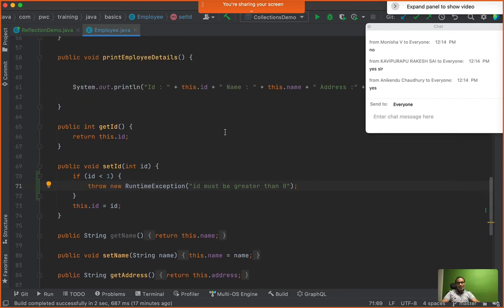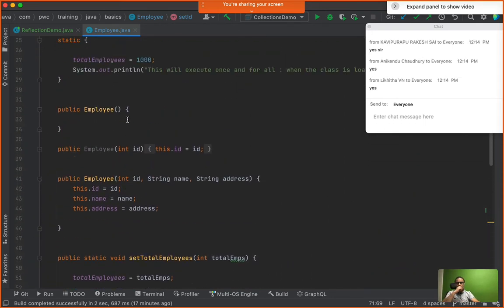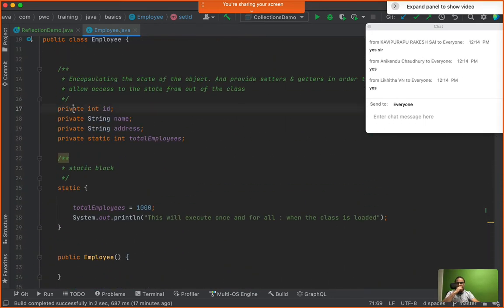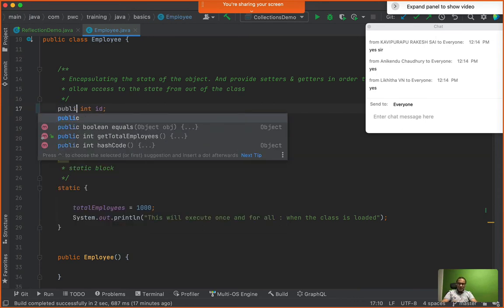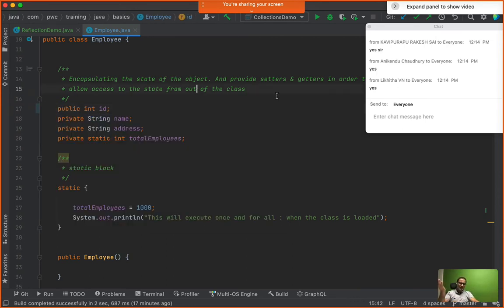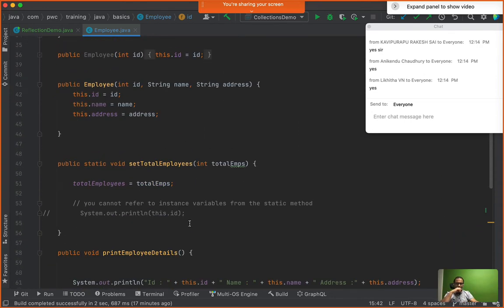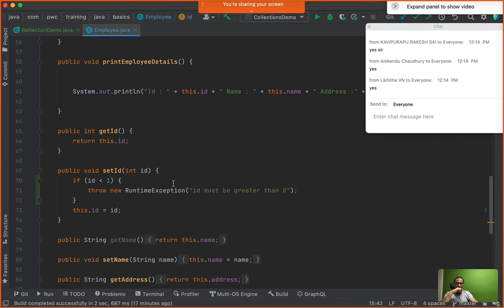Now just imagine you make this public. The id is public. Now, unintentionally, from somewhere in the application, since id is accessible, you directly assign a value, and that value happens to be a negative value. Will it go through the validation, or will the direct assignment happen?